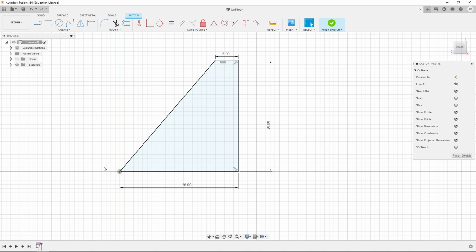So we are completely done with this sketch. This is a 2D drawing, but we're going to make it 3D shortly.